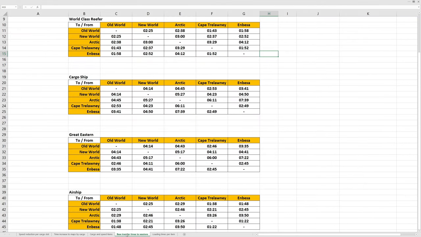However, the more important thing we're going to be looking at is the actual transition times between the maps. So up here, as you can see, we have our World Class Reefer versus a cargo ship. We have a Great Eastern, and the biggest competitor is going to be the airship.